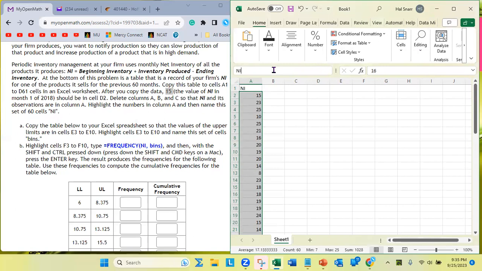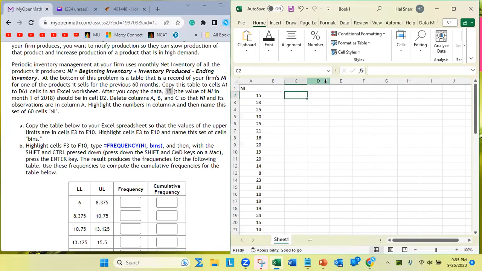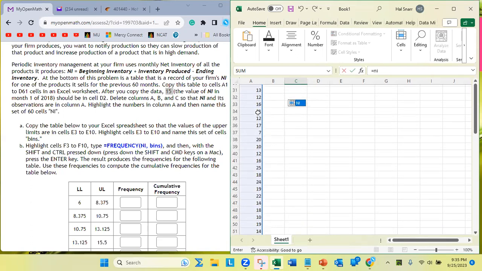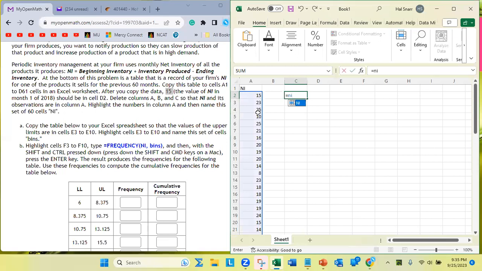It says in the problem to name this set of cells NI. Go up here where the cursor is, I'm naming that NI, okay? Now to verify that it worked, I'm going to come over here and I'm going to type equal NI. And notice when I type equal NI, it highlights the numbers under the initials NI, see? From cell A2 down to A61. That means I did it right. I'm going to go ahead and delete that by backspacing, right?